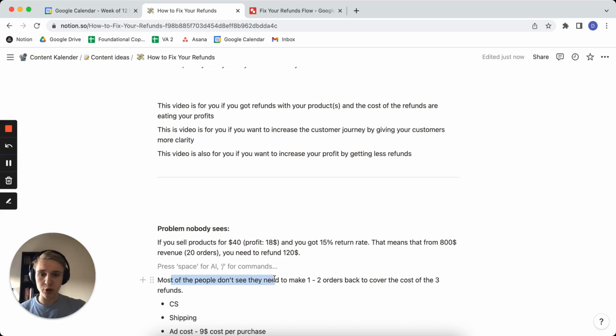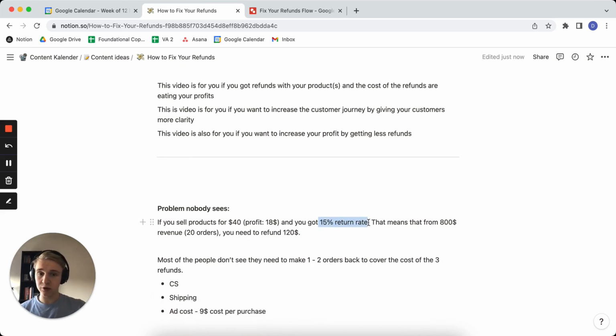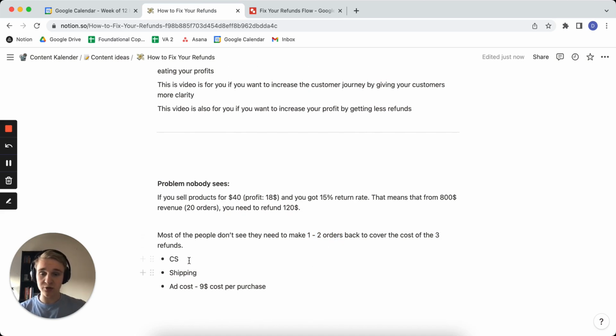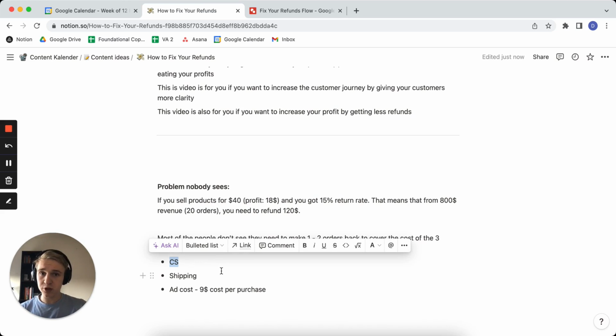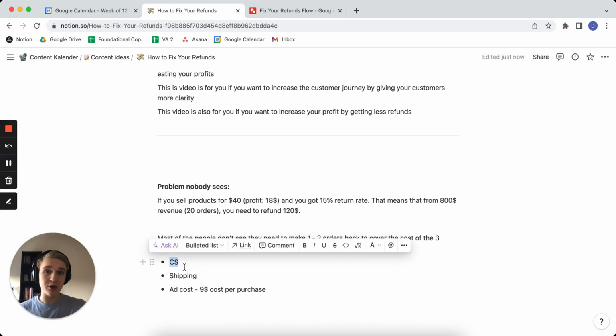Most people don't see that they need to make 1 or 2 orders back to cover the cost of the refunds. So if you get a 50% return rate, that equals 3 refunds, and they don't know that they need to make 1 to 2 extra orders to cover this cost. Maybe you have a customer service person on your team, you have to pay him or her, because they have to set it up, have contact with the client, and put time into the system to make sure the refund goes well. So this takes time and costs you money.